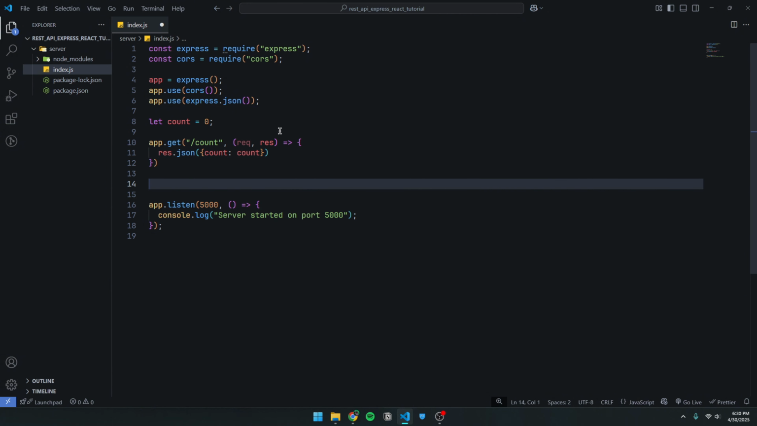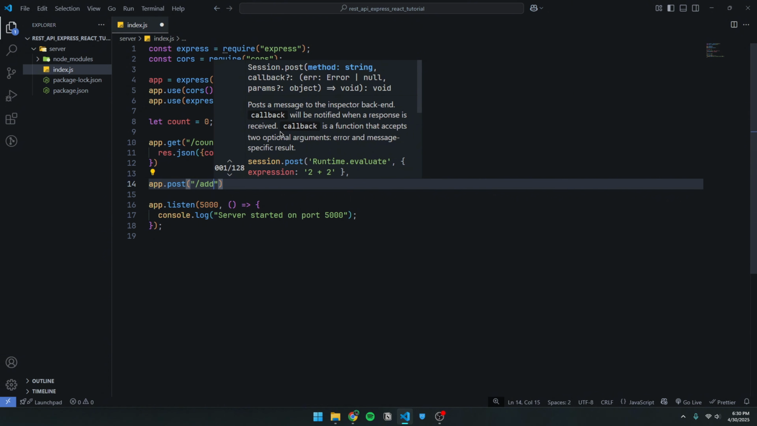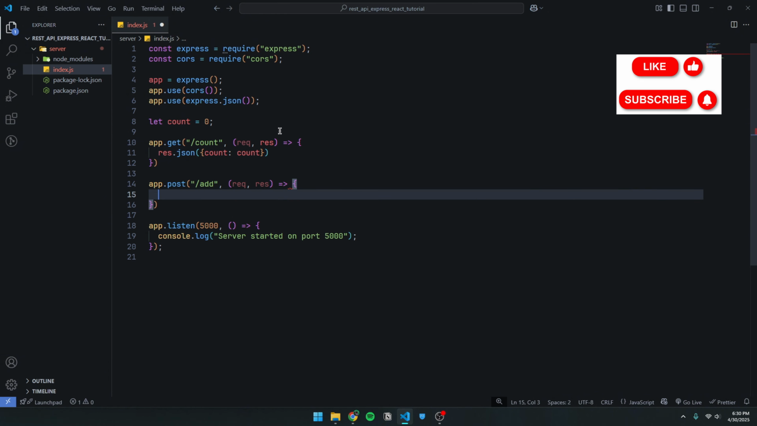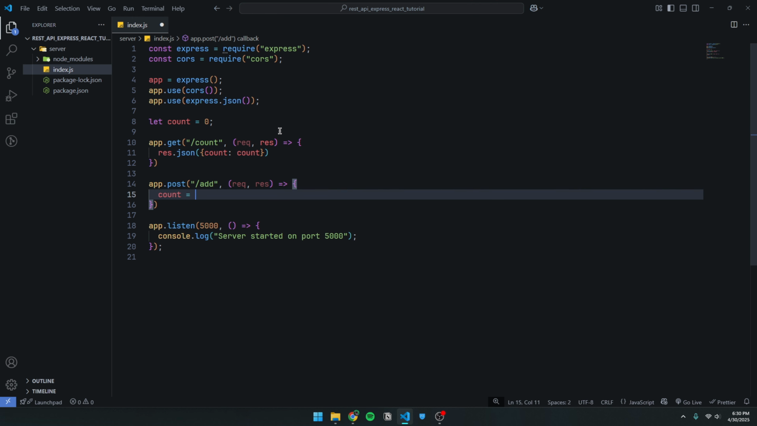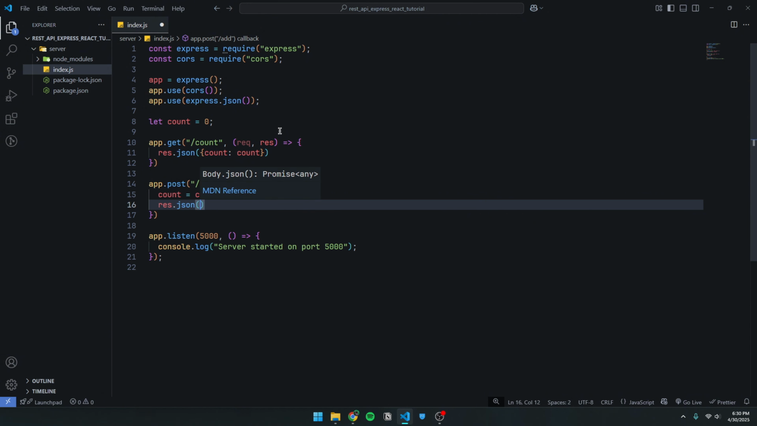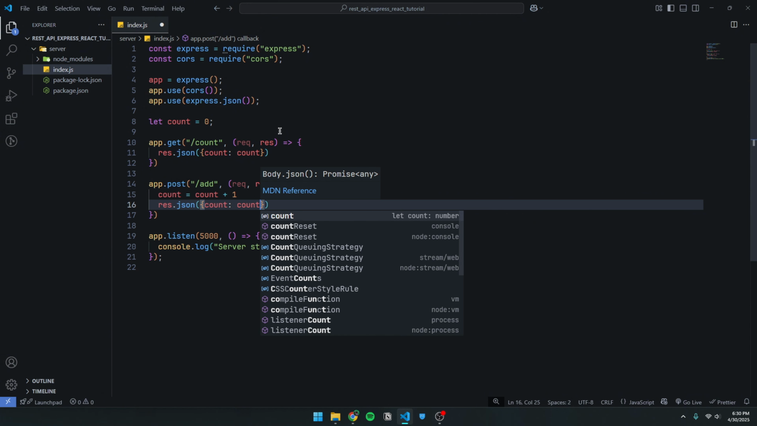We also need to work on a post request to add 1 to the count. So we'll do app.post /add. This will also take in a request, a response, and we will first do count is equal to count plus 1, and we will send back to the user. So we'll do response.json count: count.